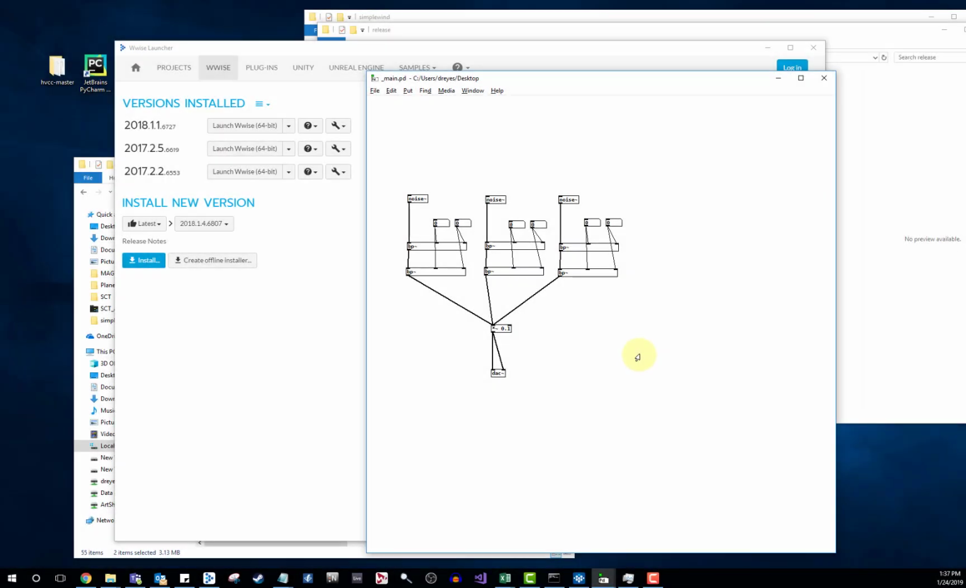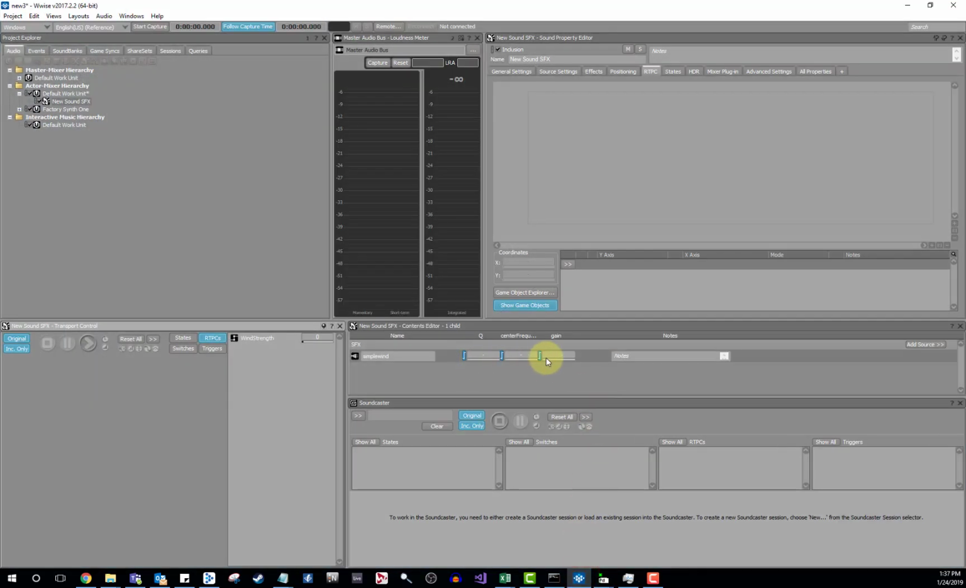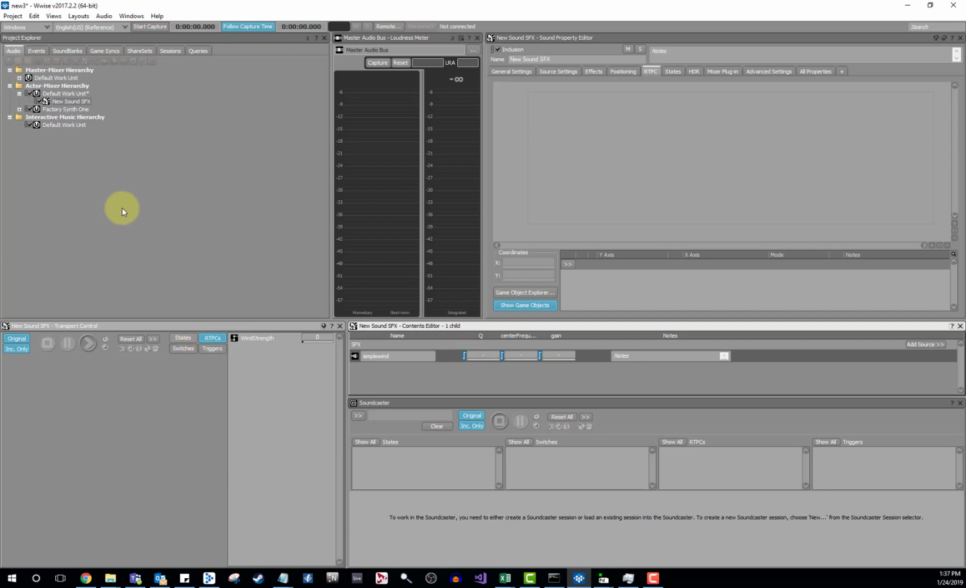Hey everyone, in this video I'm going to show you how to take a PD patch like the one that we created in the first video, or the one that we were working with in the first and second video in this series, expose parameters like center frequency, Q, and gain, and be able to manipulate them in a Wwise project as a plugin like this.